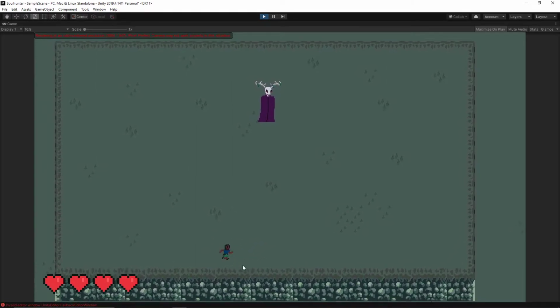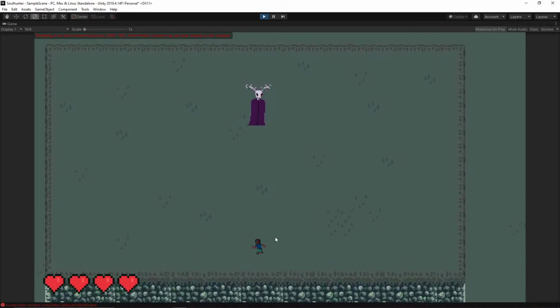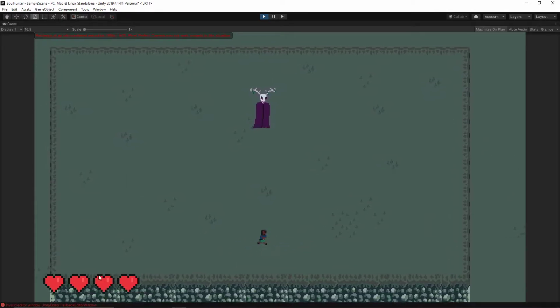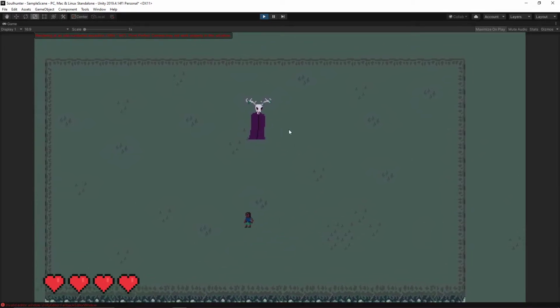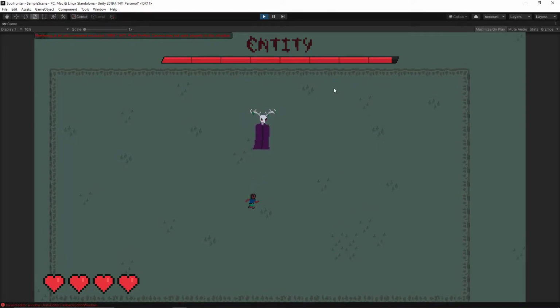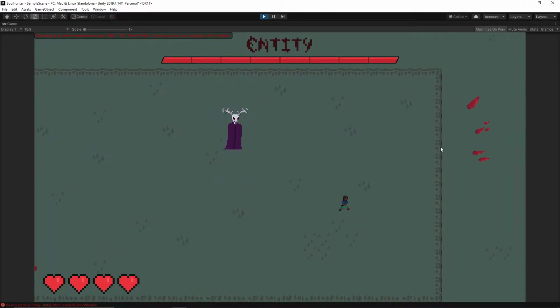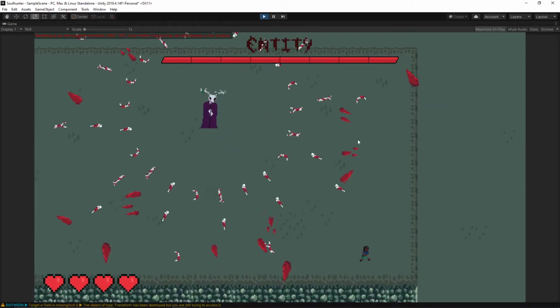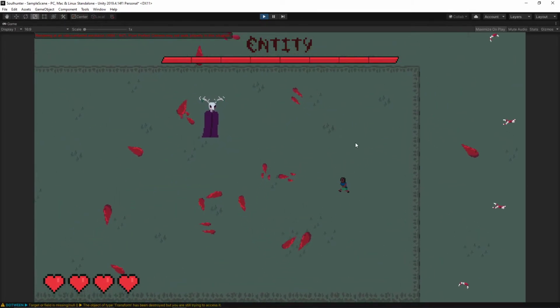So you're just this person in the field. I imagine it in the woods, but there's no trees. You have some hearts, and you walk up to this creepy looking thing, and it starts a fight. So it'll just start attacking you using a lot of different methods. Sometimes you get that lag spike at the beginning.